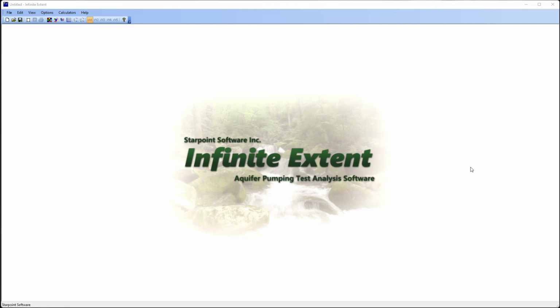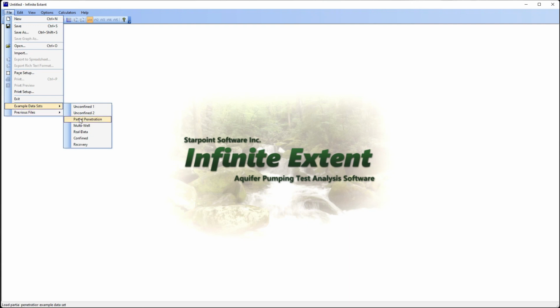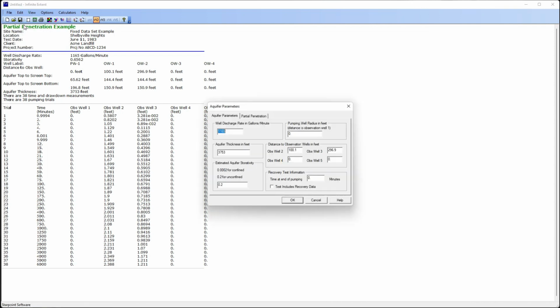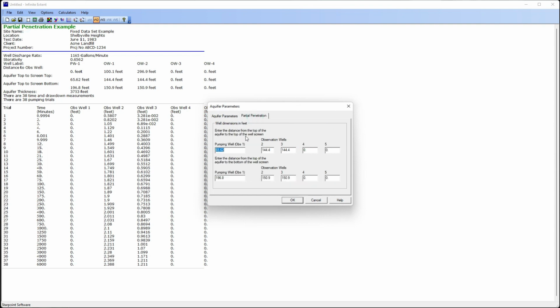Now let's look at a partial penetration well example. From the File menu, I select from the example datasets, partial penetration. You can see my partial penetration data displayed here. From the Edit menu, I can go to Aquifer Parameters and select the Partial Penetration tab to enter my partial penetration data. This is the distance from the top of the aquifer to the top of the well screen and from the top of the aquifer to the bottom of the well screen.